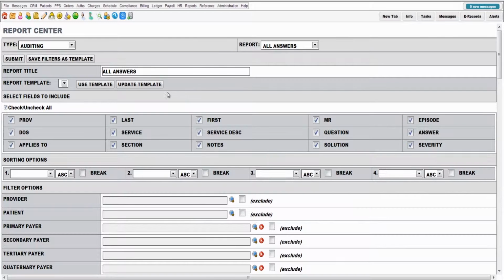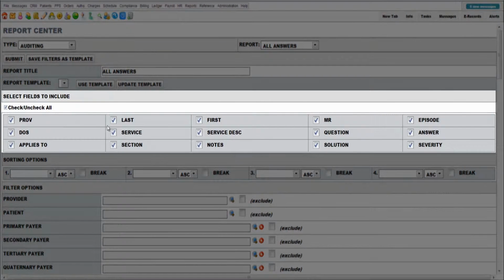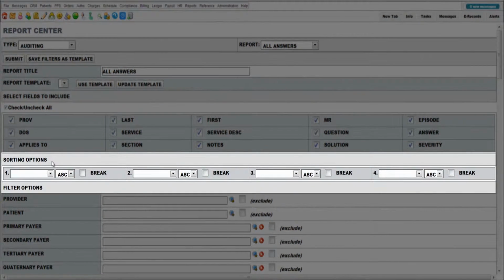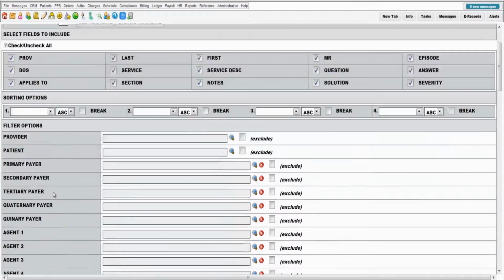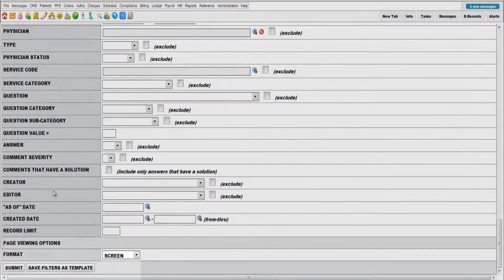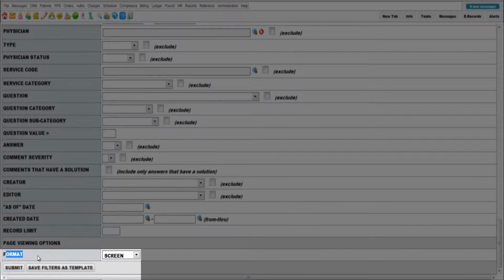When in the Report Center, you'll be able to see the different fields or columns going across the top of your report, which are under the Select Fields to Include section. You'll also be able to utilize sorting options and filter options. And at the very bottom of the page, also change the format or the way that you actually see the report. You can choose to see it in the screen, as a PDF, export it into Excel, or view just a simple text version.